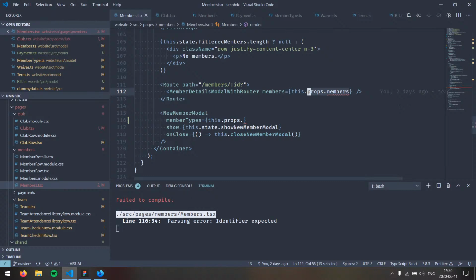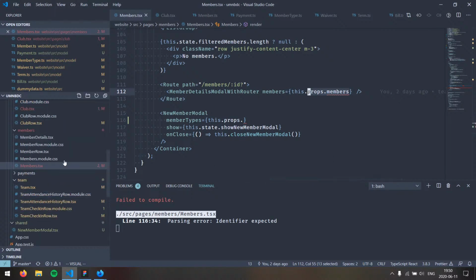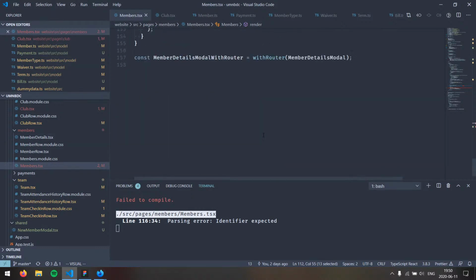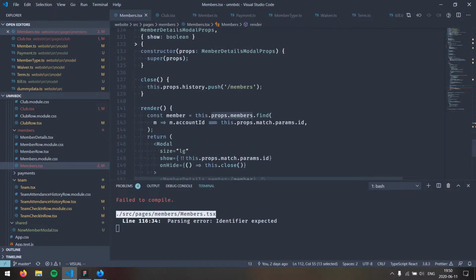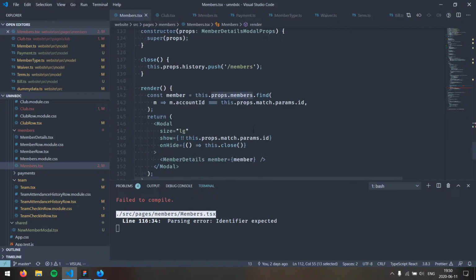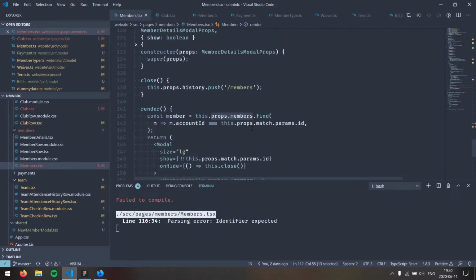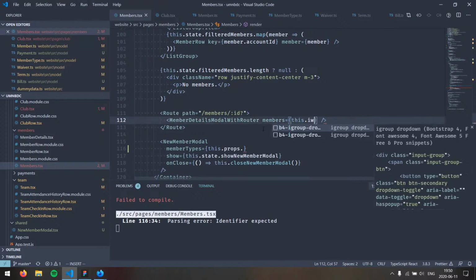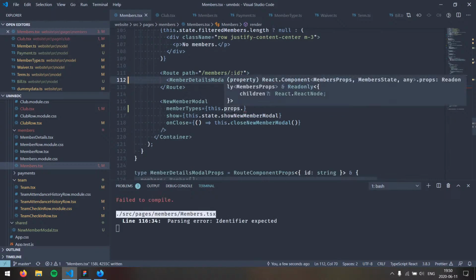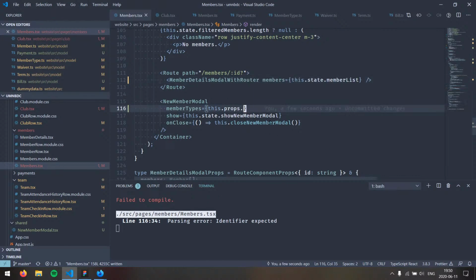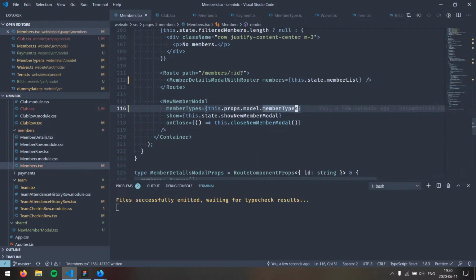Member details modal with router. We might have to investigate that too. Where do we get that? Member details modal, show details props. This props member is fine. So we can just pass in member list, this dot state member list. I don't know if that's bad yet. Hopefully it's not. And then here, member types is this dot props dot model dot member types. Please work. Please be happy.